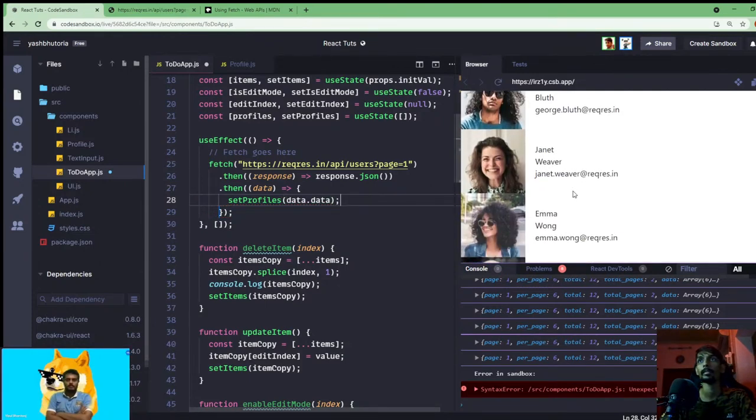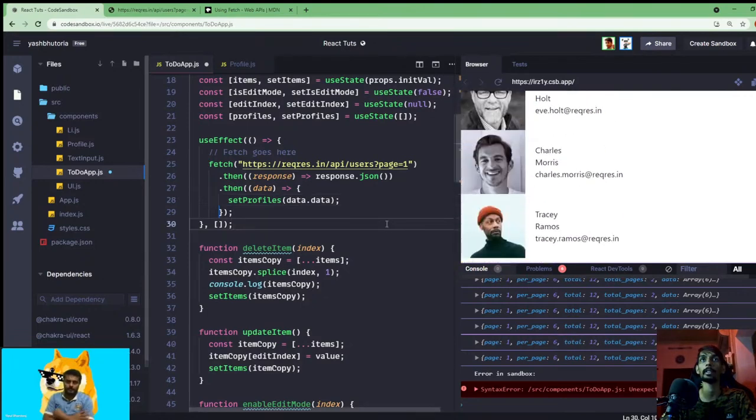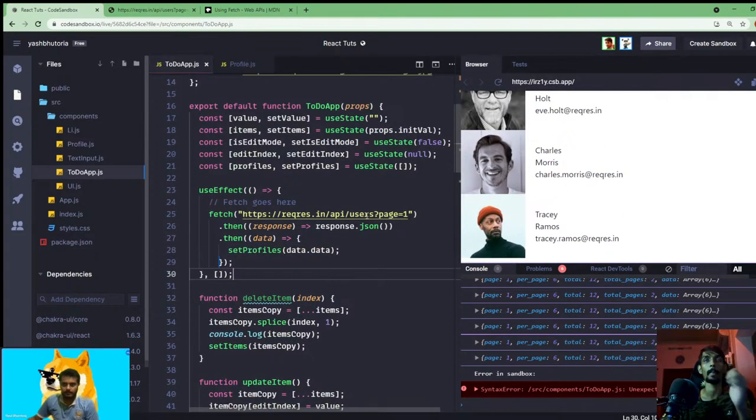This works. It rendered everything. So it's as simple as that. You just consume data from an Excel API.